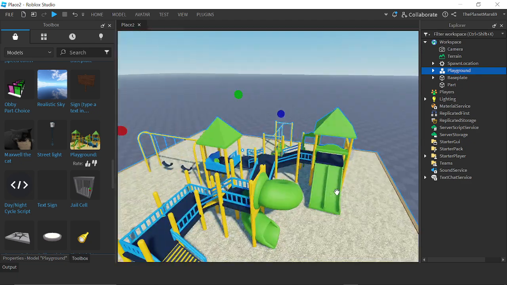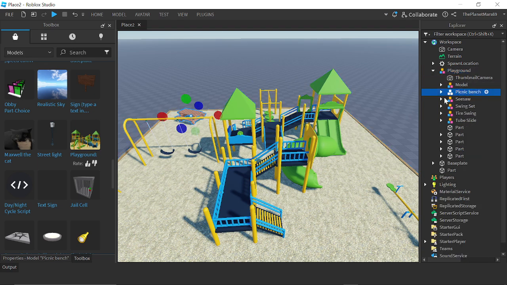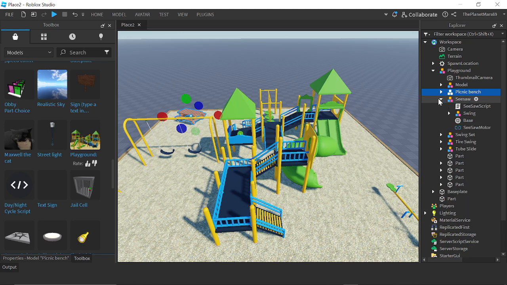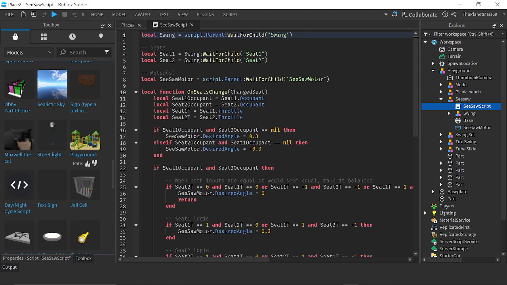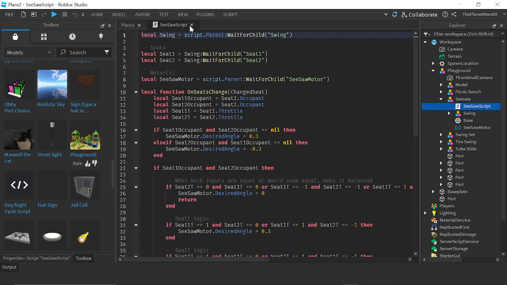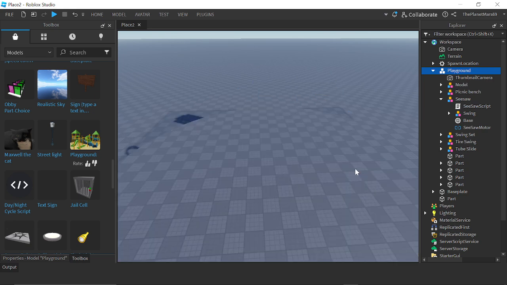And as you see, it's pre-made models. It has a bunch of scripts and a picnic bench. I think it has a script. No, it just has seats. Seesaw does have a script. But oh god, I don't want to get too much into the scripting stuff because I don't think you would enjoy it, because this is the basics. Anyways, here we go.